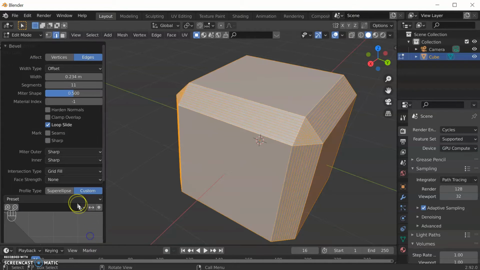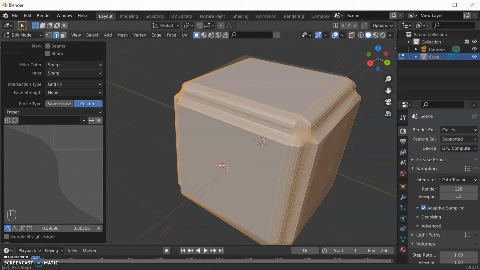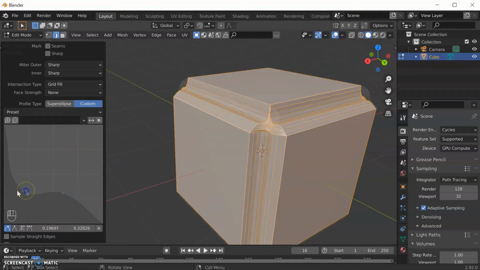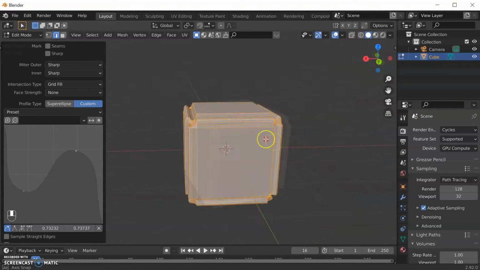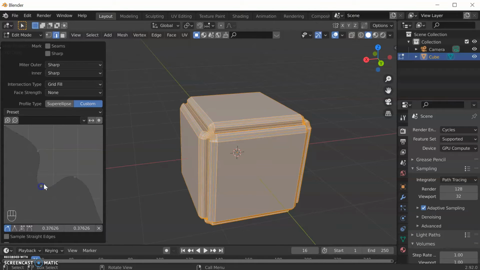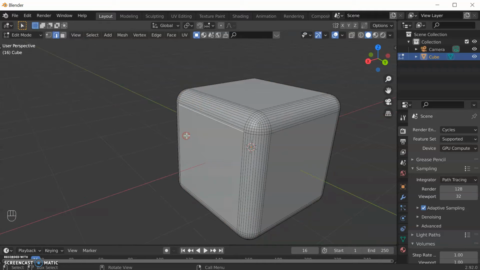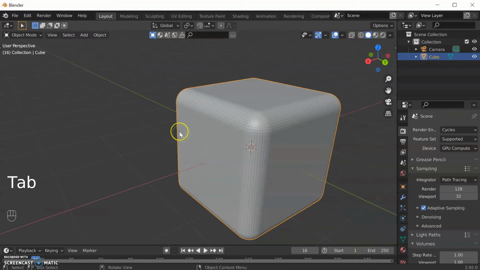But if I go to custom and scroll down, I get this little graph. At the moment it's a straight line, but I can sort of do this. And I can create all sorts of different weird shapes, I don't know why you'd want these, but you can just by clicking these points. Or go back to super ellipse. So there we go. That is bevel. That is inset. And they create some nice little options. Now, another thing you might want to do.